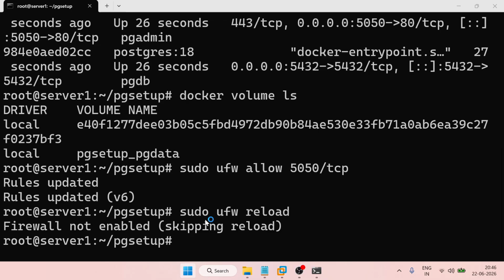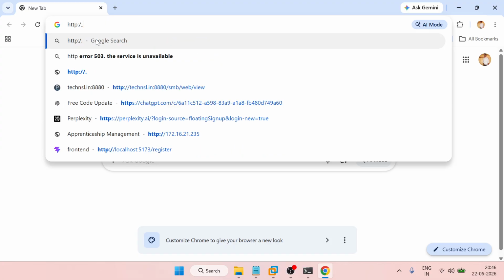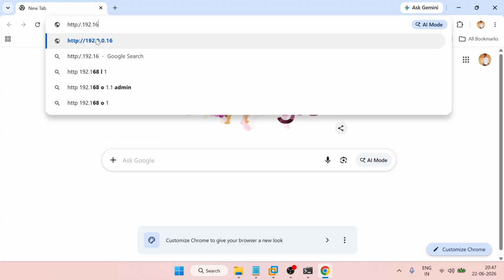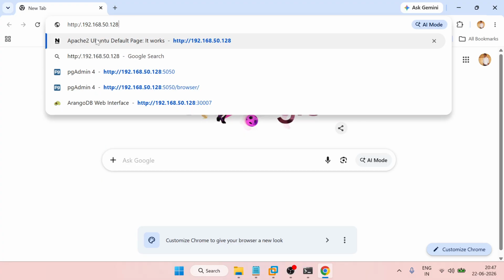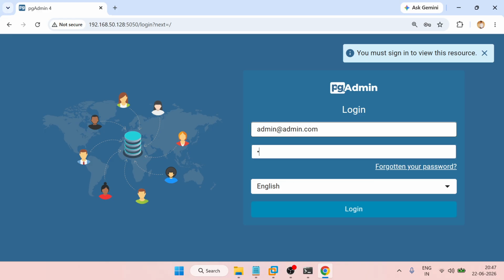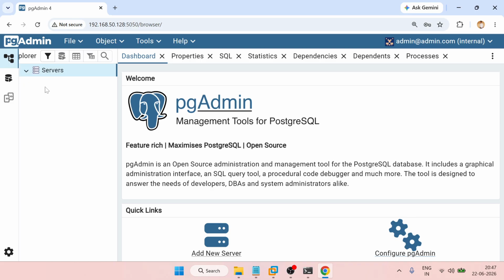So here I'll just open this. So http://192.168.50.128:5050, and put the username admin@admin.com and the password admin@123. So click on login. So we can log in, and here the database is not showing.